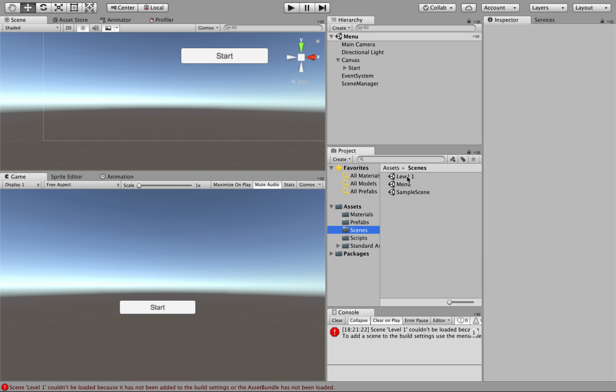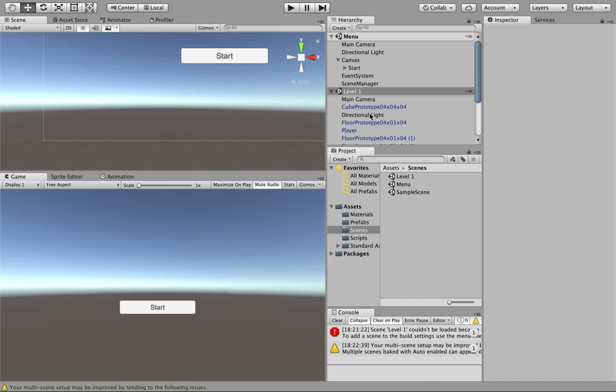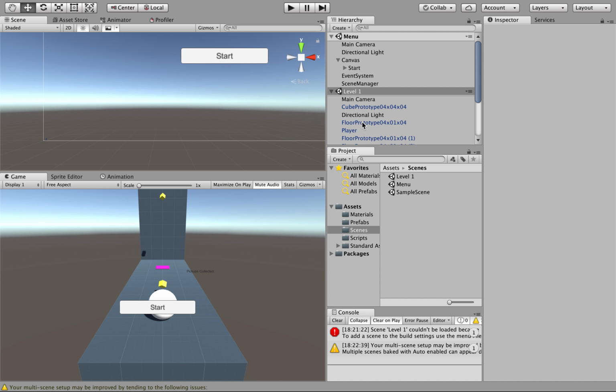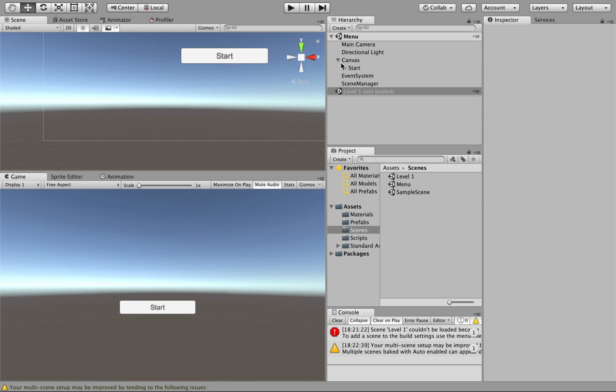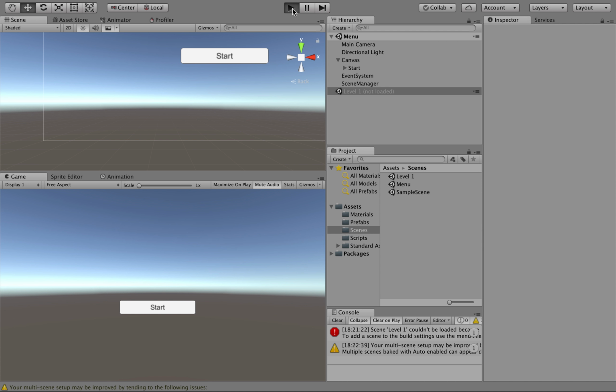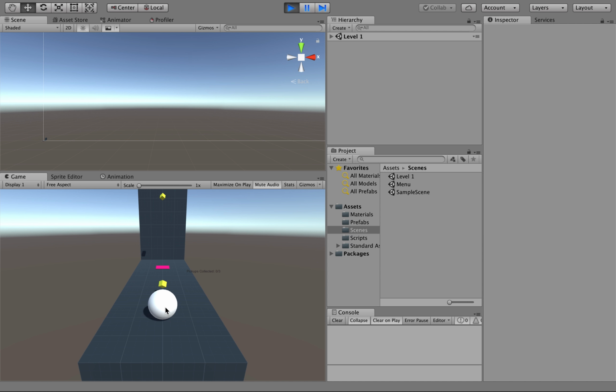To load Level 1 into memory, we just select it here in the file system and drag it up into the scene hierarchy, just like we would a prefab. Then we can see that Level 1 and the Menu are both open at the same time. We don't want both of them to be there, we just want Unity to keep track of them. So to unload Level 1 but keep it in the bundle of scenes to be played, you just right click on Level 1 and click Unload Scene. And then if we try again, enter play mode, and press the start button, it loads our Level 1.